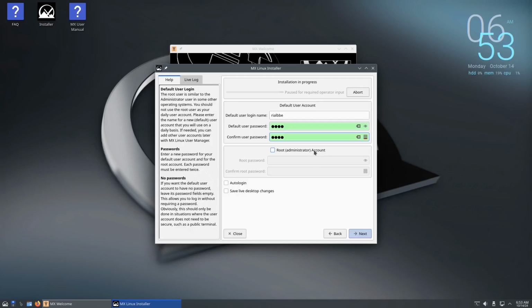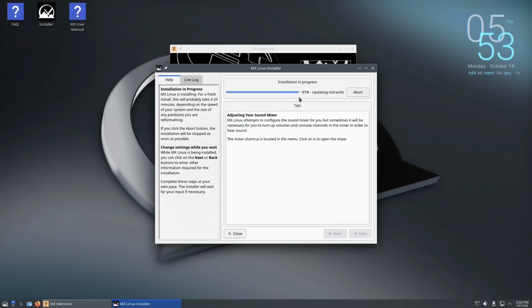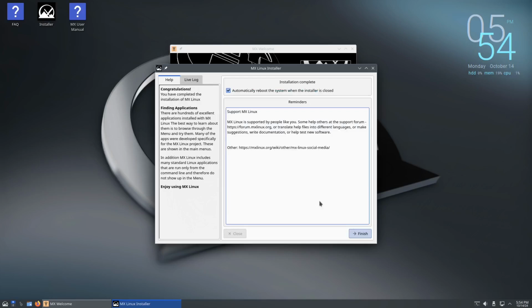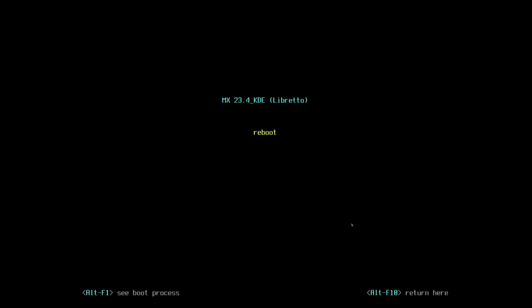For the root account, if you want a separate root account password, you could click that one, and then we will finish everything, and it informs us with these tips. Let's wait until it reaches 100%. Alright, it's already finished. It will automatically reboot our system so that it takes effect immediately. Okay, so it is rebooting right now.